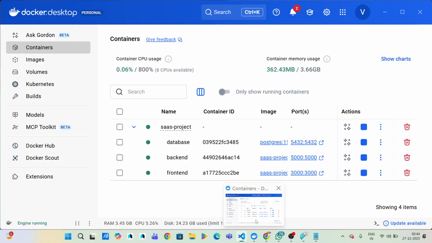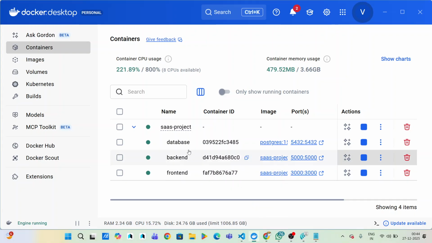I will show in Docker. This is the Docker. The Docker is combined with backend, frontend, and database.